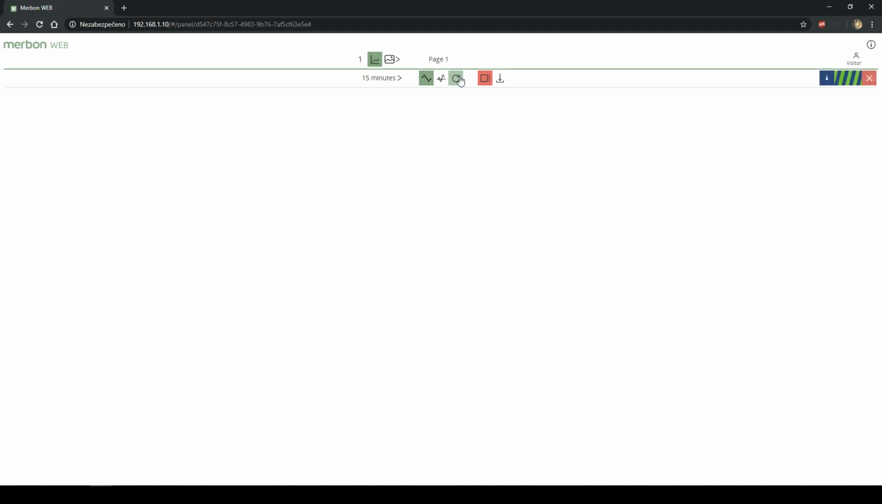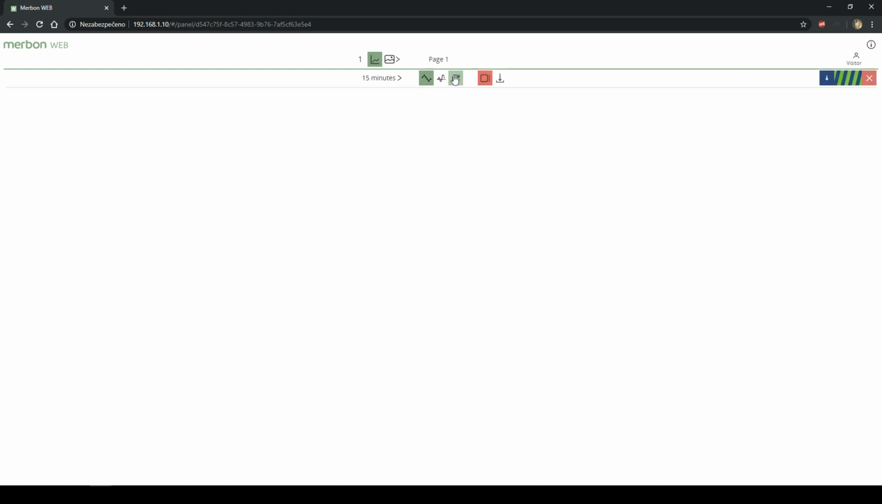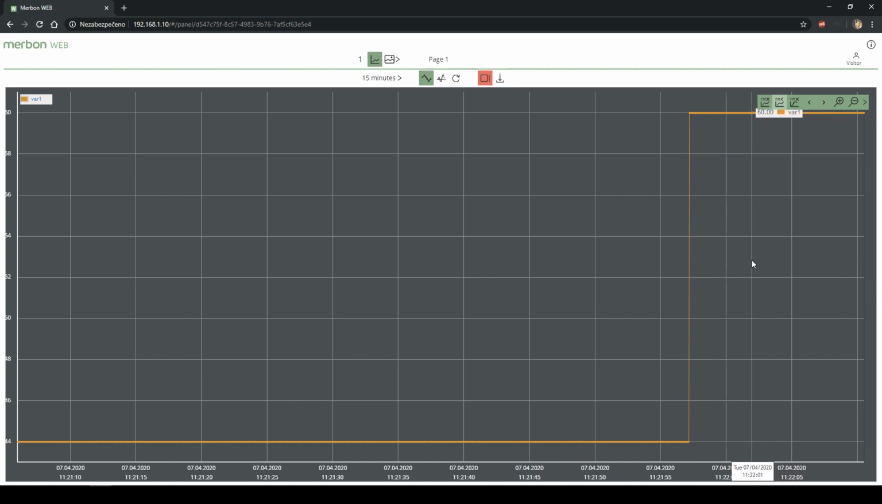Okay, and you see here, I changed the value. So that's it. For you, this could also be a lesson: make sure that the computer time is the same as your PLC time. It could be a problem also in history.